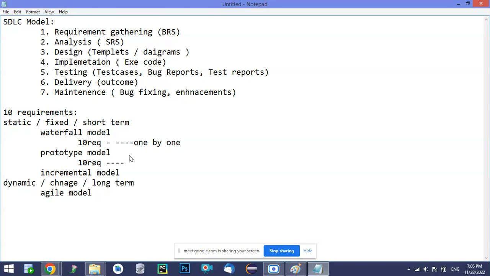In prototype also, we take all the 10 requirements at a time, but we are not directly going for development or delivering to the customer. First we make a prototype which looks like the original one. We generate a prototype using basic technology like HTML and CSS, and showcase to the customer how it navigates, how it works, and how the flow comes.